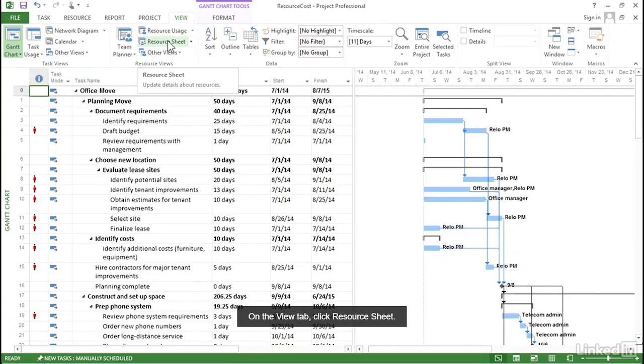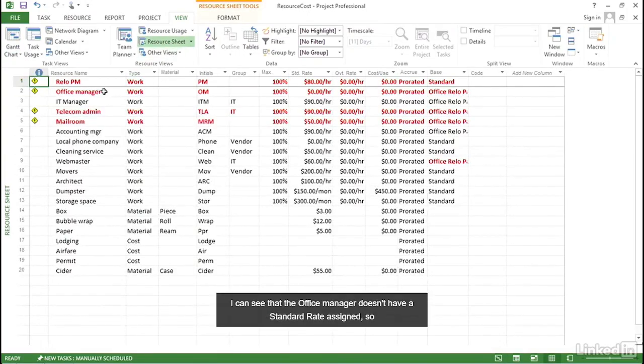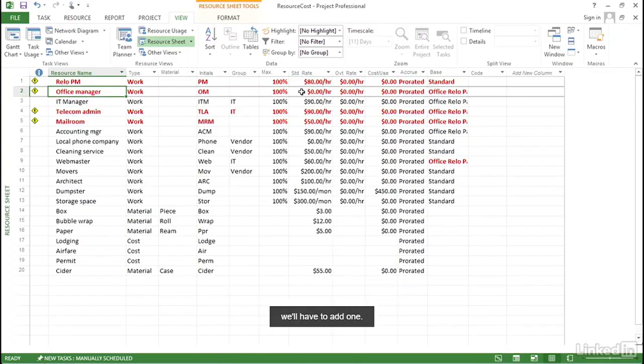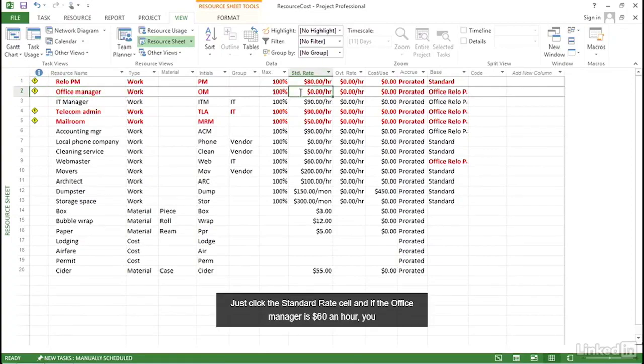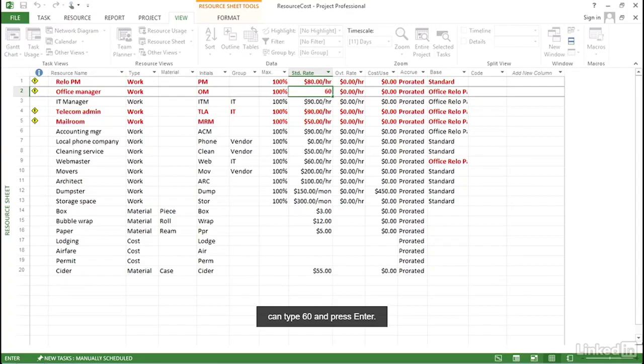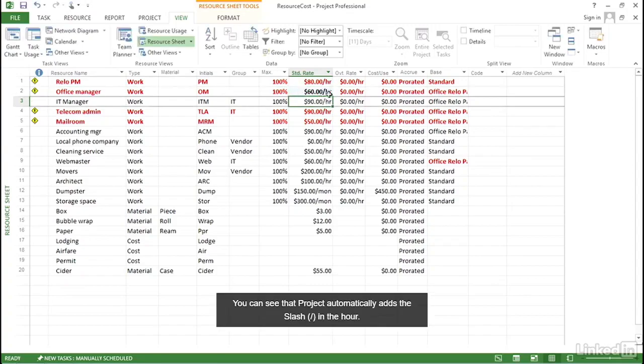On the View tab, click Resource Sheet. Now you can see that the Office Manager doesn't have a standard rate assigned, so we'll have to add one. Just click the standard rate cell, and if the Office Manager is $60 an hour, you can type 60 and press Enter. You can see that Project automatically adds the slash and the hour.